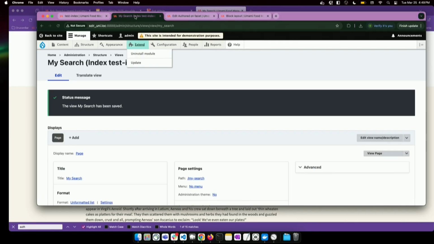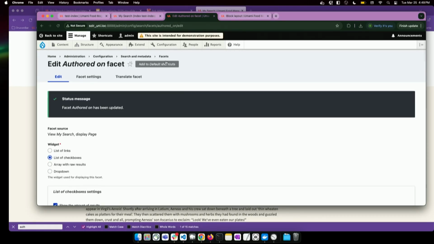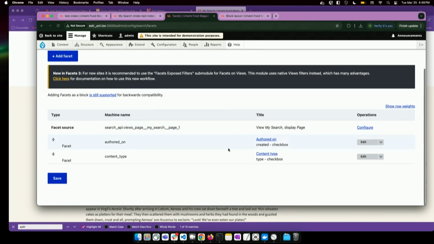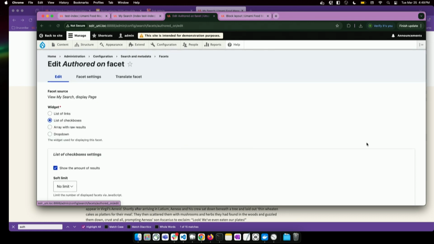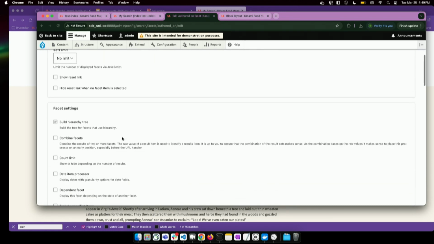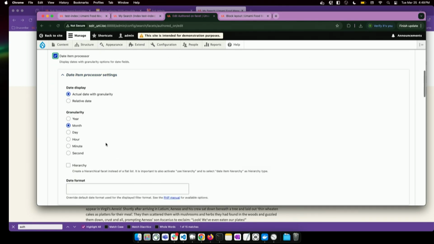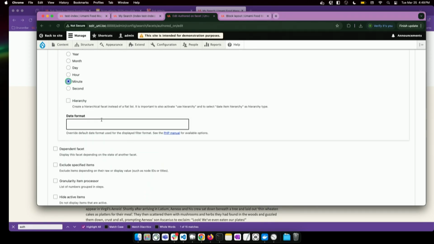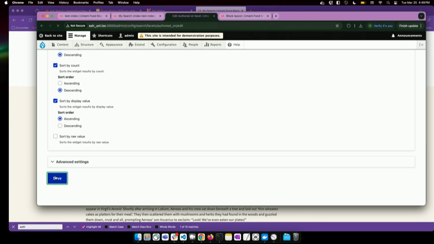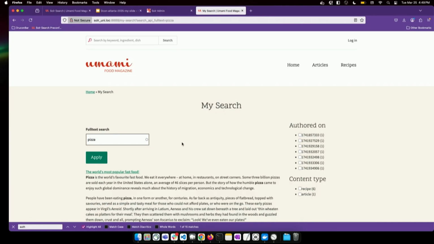Let's go to the facet page again. It's authored on. Edit, and we have this date item preprocessor. So we have granularity. I'm setting it to minute. Then we have date format. We can add any date format that is supported by PHP. I'm using month, day, and year. Now hit save. Now go back to the page and hit refresh. You can see that the date label is proper now.